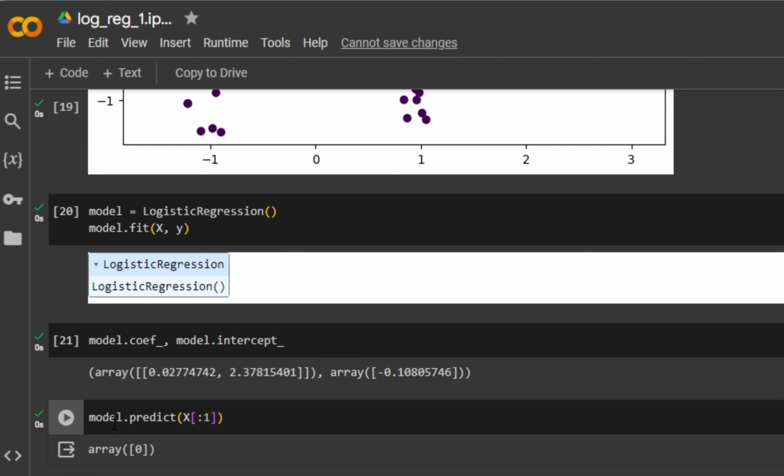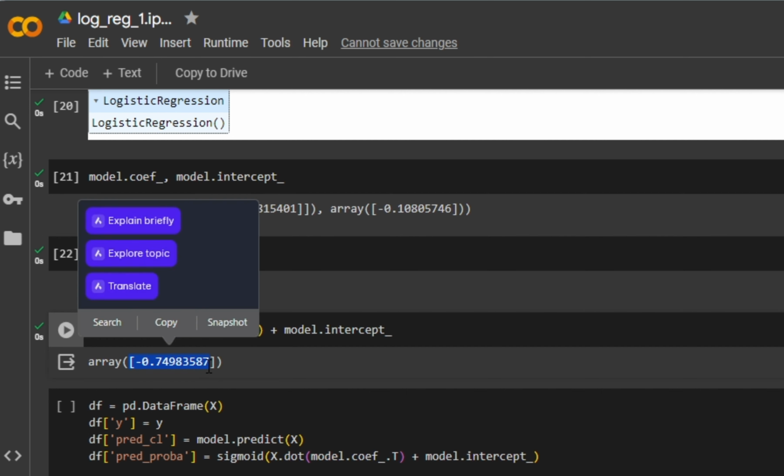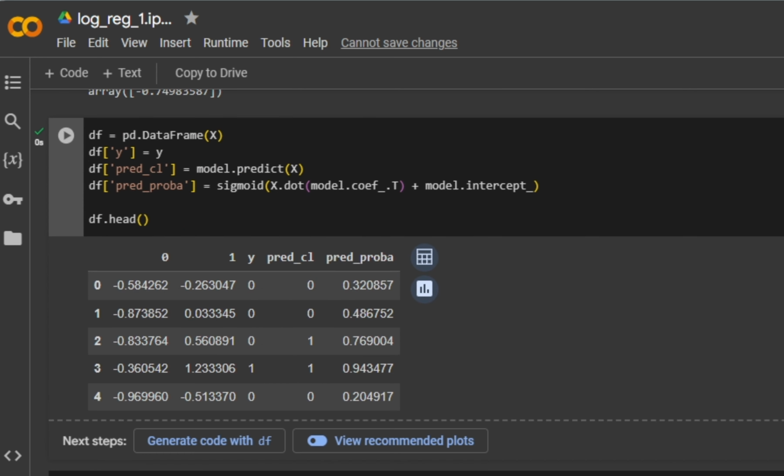We can also make another prediction using the coefficients applied to the features. Summing them up and adding the bias term, we get minus 0.74. This is what came out of linear regression. Let's put together a table with the actual target values of our objects, the features of our objects, the predicted class label from the scikit-learn version, and the predicted probability.